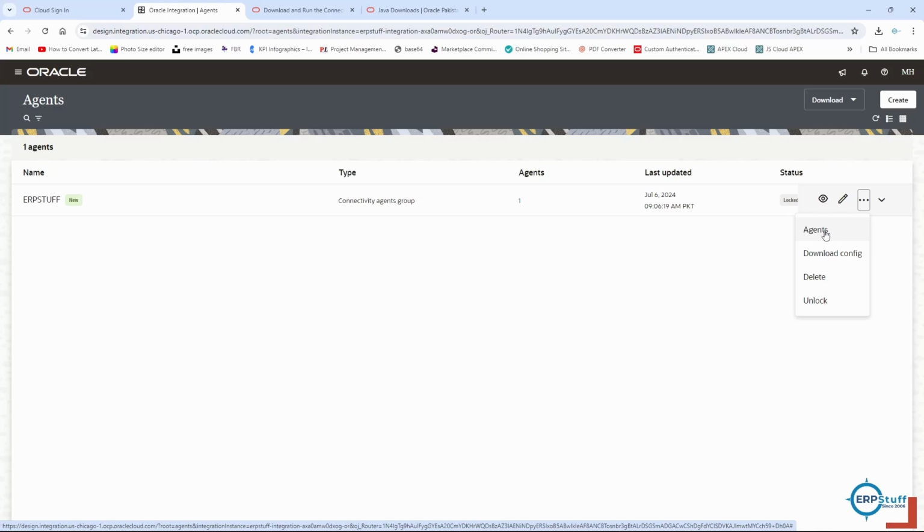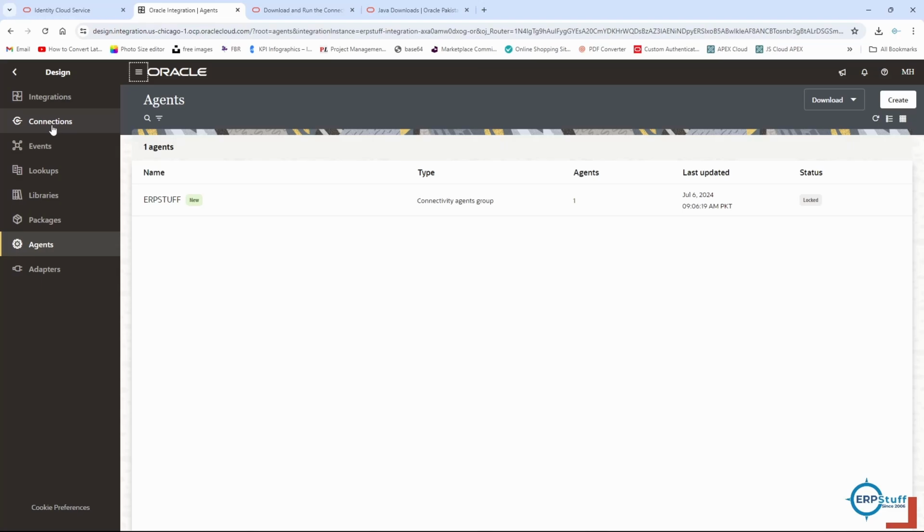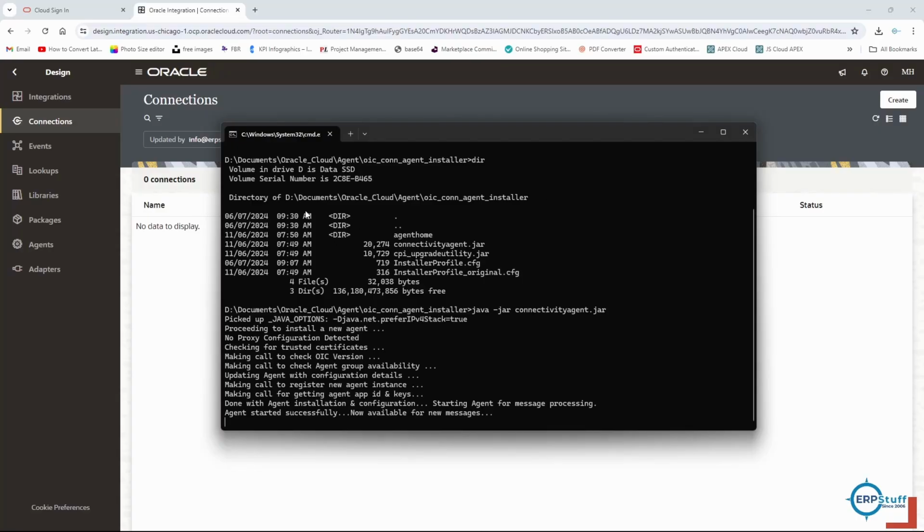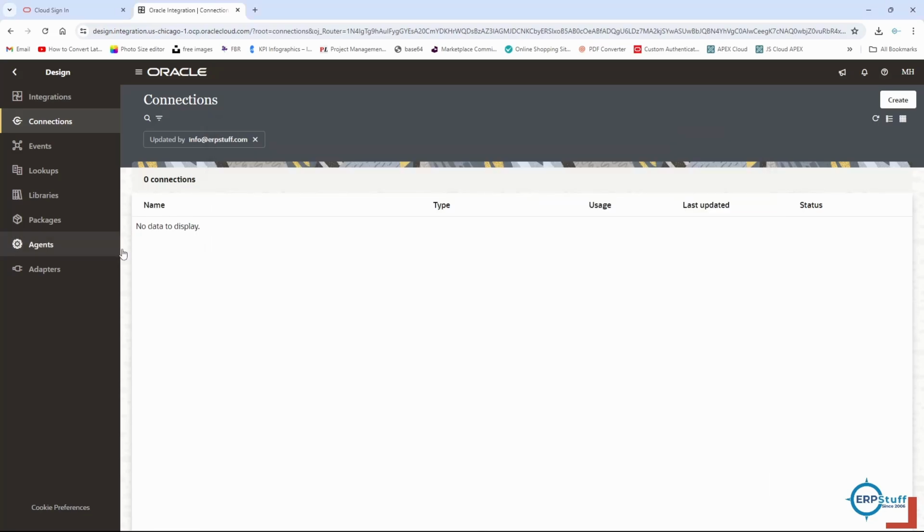Okay, and next we are going to connect the database, or we will see how we can use this agent. I think first we will cover these adapters, then we will move to connections and then integration, right? If you see here, we had started our listener agent, and we started our database and listener as well. I am here on this screen, connections.